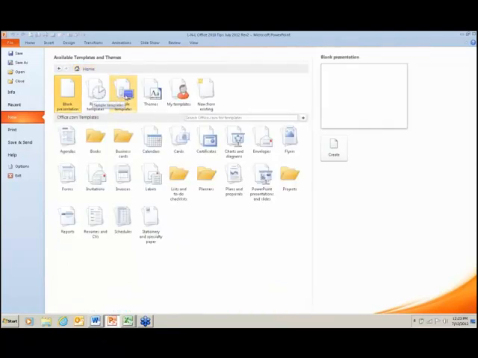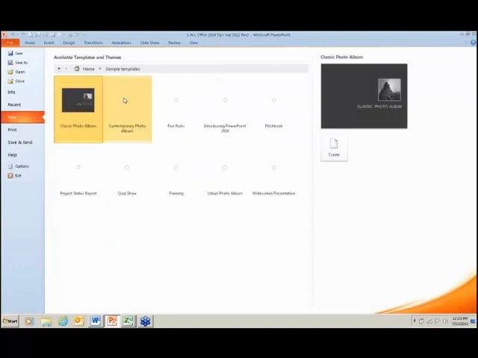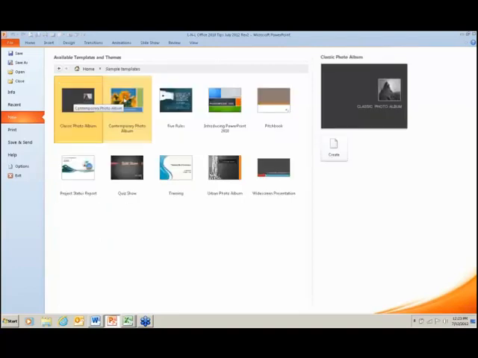Now let's look at sample templates, because I promised I was going to give you the distinction between themes and templates. So templates include a theme, but it adds content. So previously the template was the look and the feel. Now we're making the distinction between themes, the look and the feel, and templates, which include content.